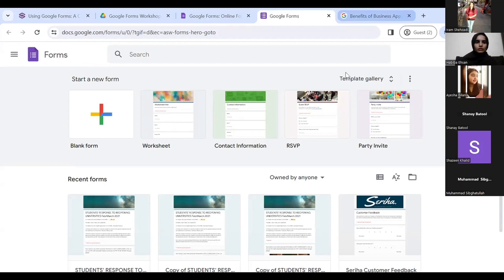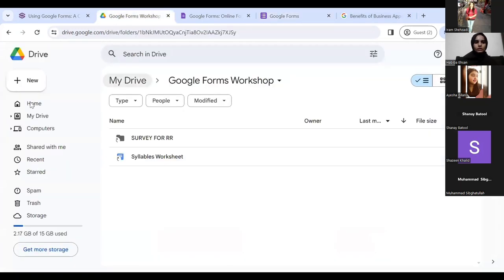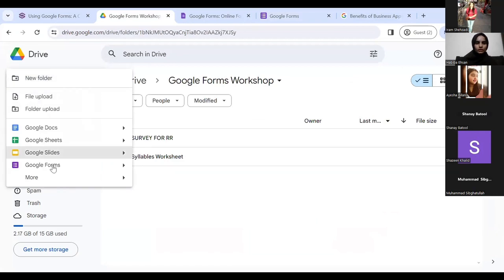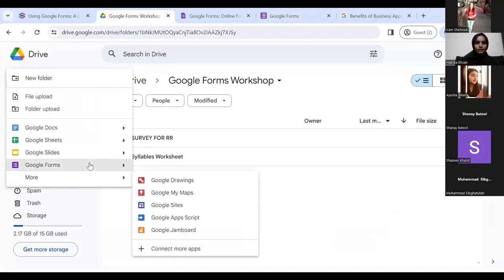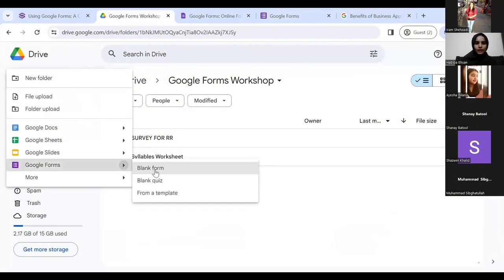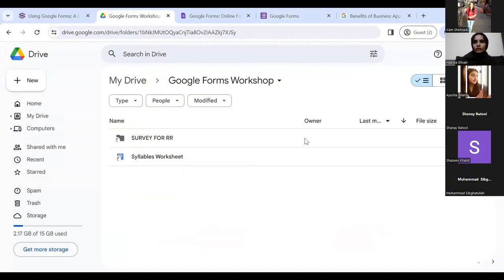Another way to open Google Forms is to go to your Drive and then go to this New button, and here we have Google Forms. For this we have blank form, blank quiz, and from a template you can do that. And that's another way to open a Google form.